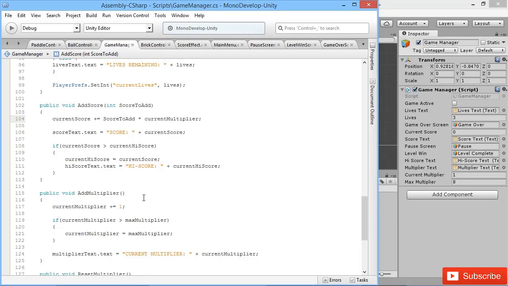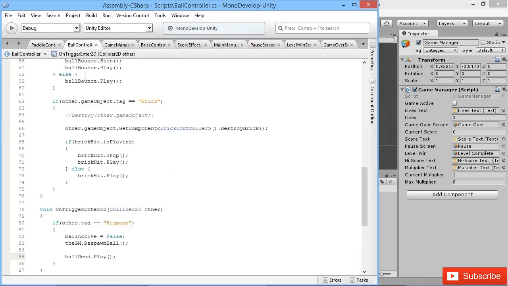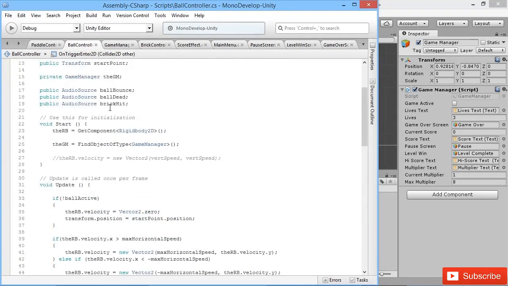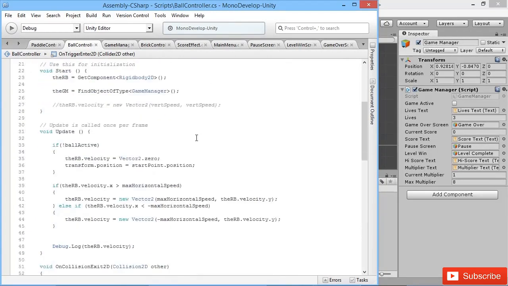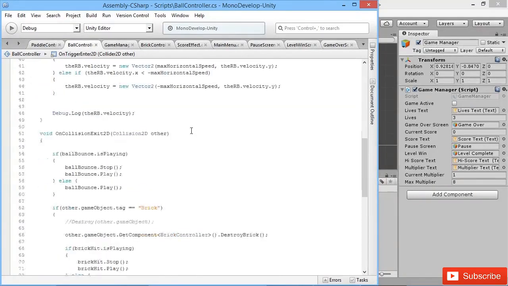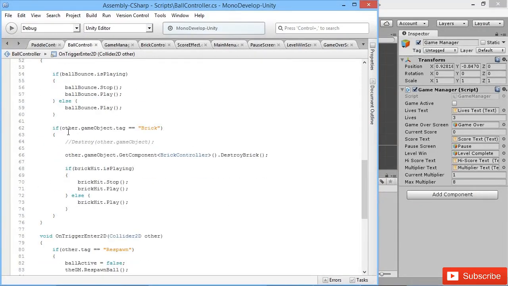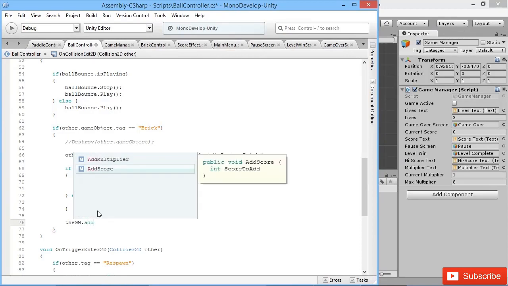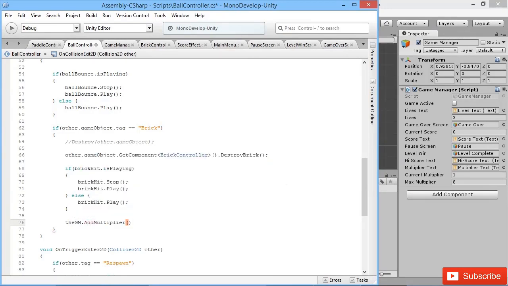Nice and simple. So we've got this system set up now, so let's make sure that we can call that from our ball. We already have the game manager attached to our ball, so we don't need to worry about adding that in again. So here we can say if the other game object that we're hitting is a brick, we can just go to the game manager and add some multiplier to it, because we've hit a brick, so our player is able to start getting that multiplier chain going.